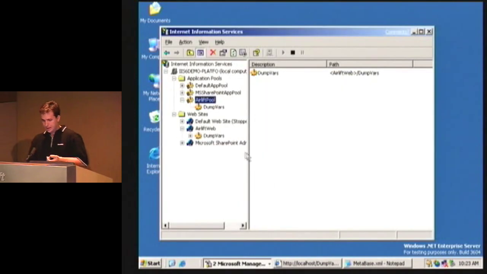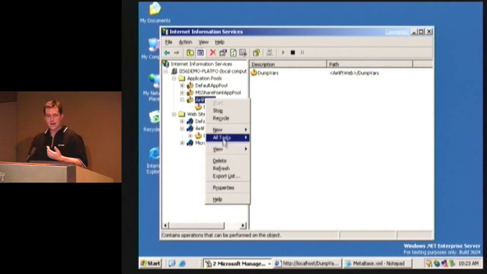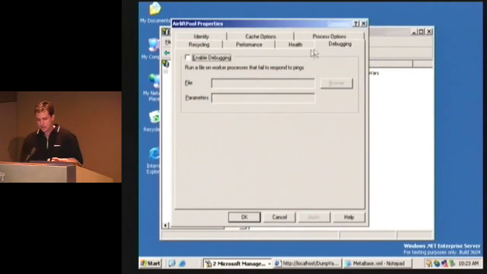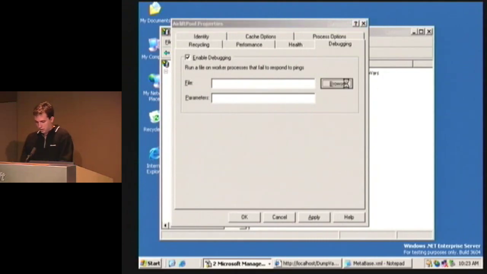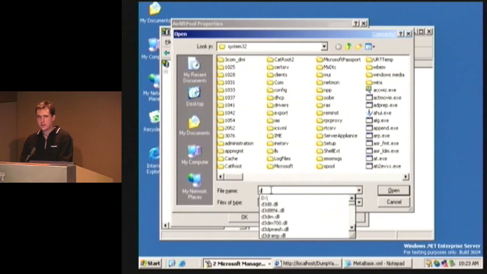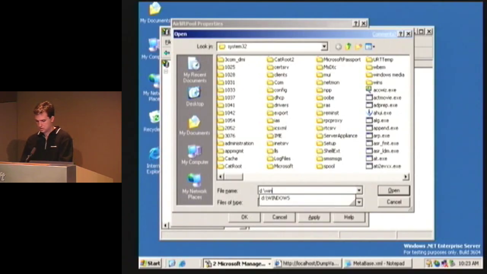So again, I'll go into my app pool properties. Under debugging, I can enable debugging and specify the file and the parameters that I want launched on this process that failed to respond. So I'm going to use wscript.exe as my process.